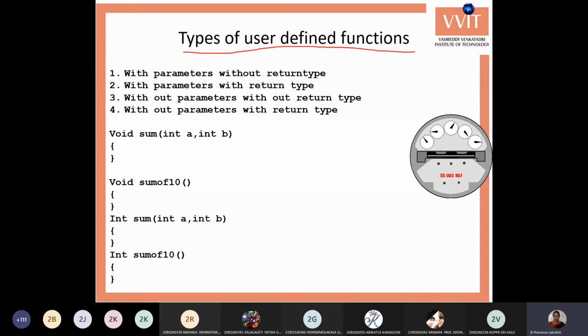The first type of function is with parameters and without return type. That is, the function has parameters, but there is no return type for the function. The meaning is the function has input values, but it doesn't give any result back. These functions take the values, process them, and print the result from the function itself. We are displaying the result in the function itself.